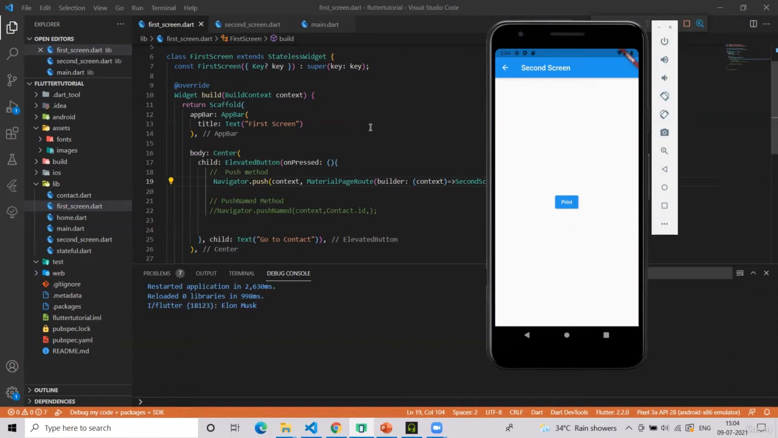So this was the difference. And from the very beginning of the Dart sessions, you should know the difference between positional parameters and named parameters. I have been emphasizing this again and again because it's a very core concept.